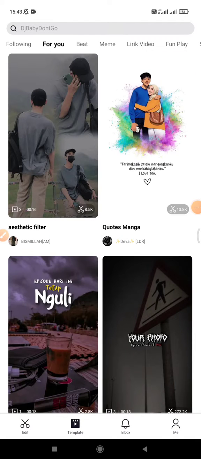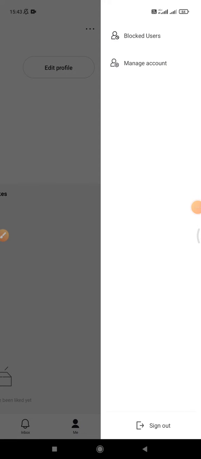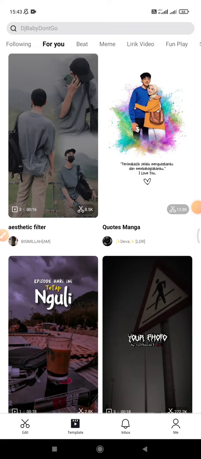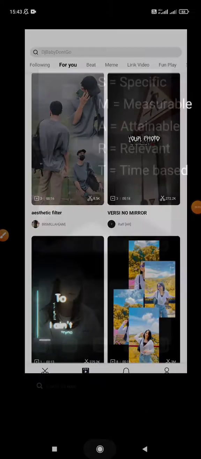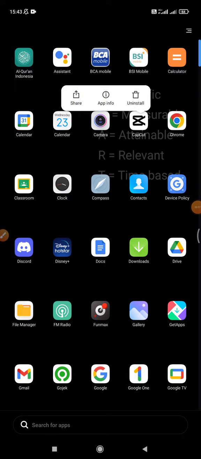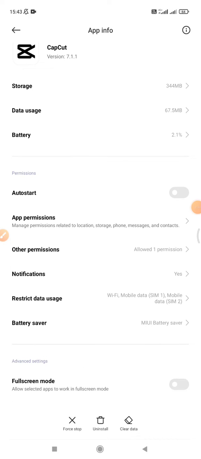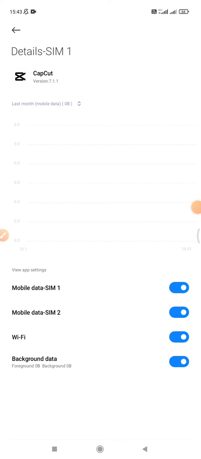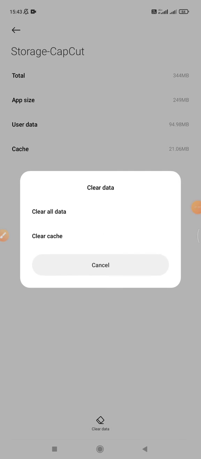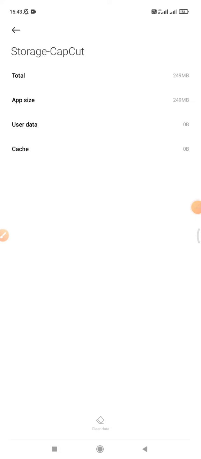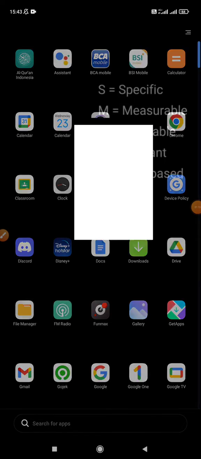Oops, I'm sorry, you have to clear cache after you sign out. So I will sign out first. I will sign out again, and then go to this menu, and then press and hold on the CapCut, click the app info. And then I have to clear the data. So data usage, the storage, and then I will clear data, and then clear all data, and then click OK. It should be similar if you are using iOS, but I'm using Android right here.